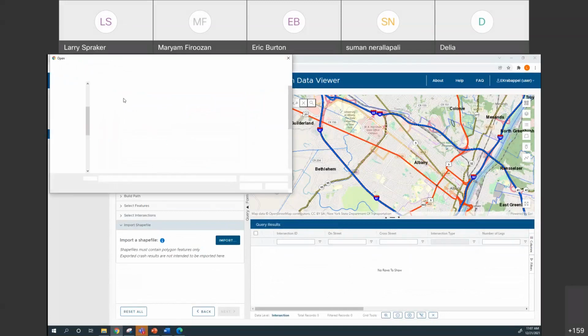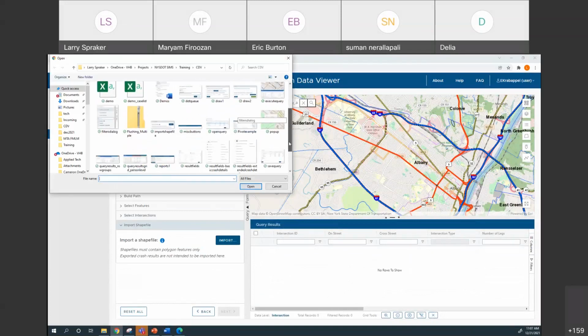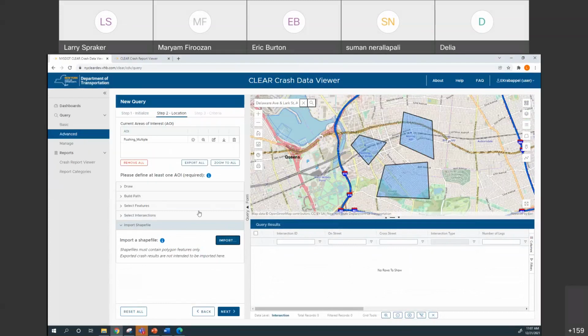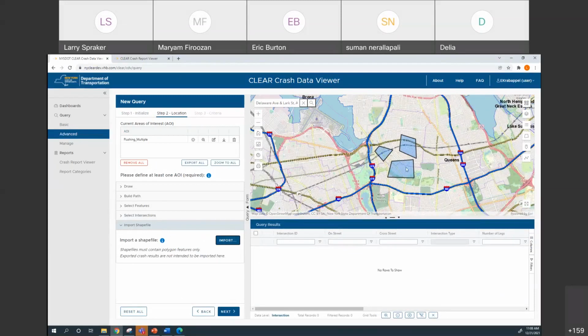And it's going to come up and I have this shapefile called Flushing Multiple. When I open it up, I double clicked on it, and this is three sort of randomly drawn polygons that I made down in Flushing, down near Queens, right? So here are three areas of interest, and it's very simple. They go in with the name of Flushing Multiple, whatever the name of that zipped shapefile was. And then I can just continue on from here. So that's how you set the different methods for area of interest. Okay, hope that makes sense.